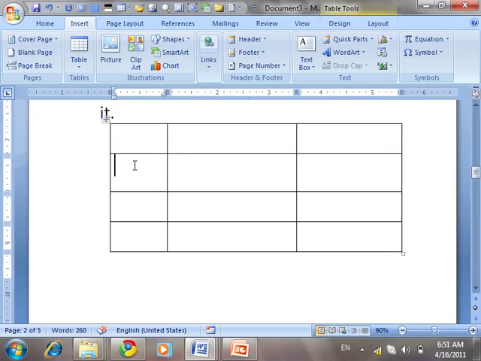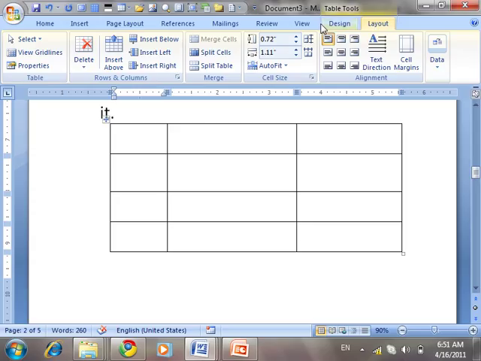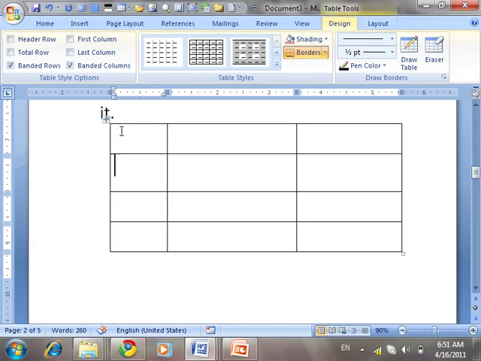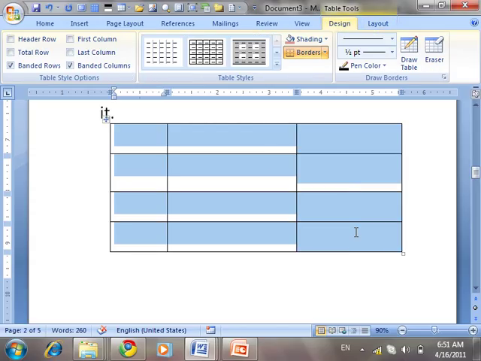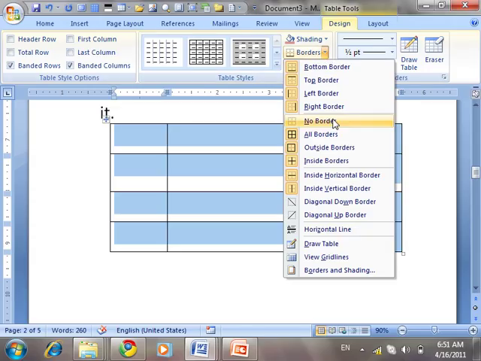Okay, using this table, selection was done. Using this table, if I'm going to remove a border in a design, select the table, go over, and choose no border.